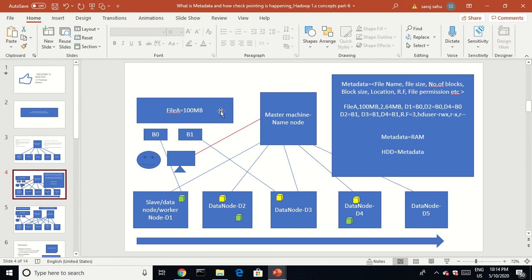So here I'm quickly narrating all those things. File A is 100 MB, and it is divided into two blocks, B0 and B1. B0 is 64 MB and B1 is 36 MB. Combined, we have the 100 MB file A. B0 is going to data node 1, and B1 is going to data node 3. And due to the default replication factor of 3, it has 3 copies. So anyhow, it will be distributed to data node 2, both the copies, and data node 4 as well.